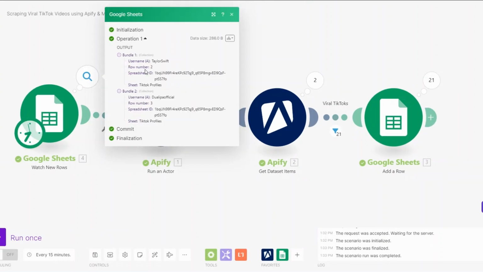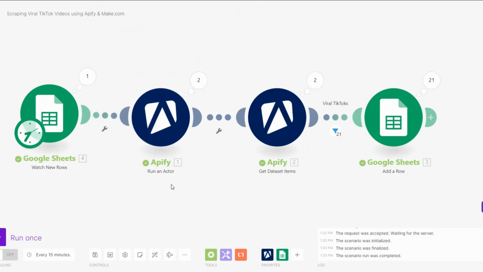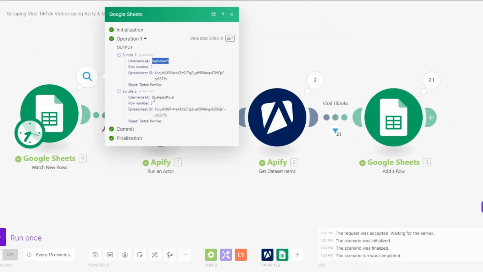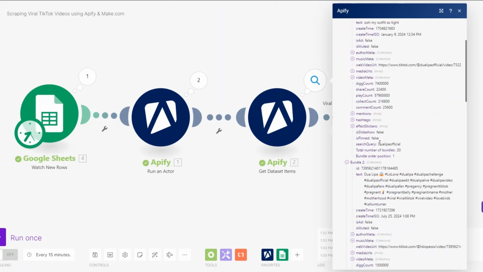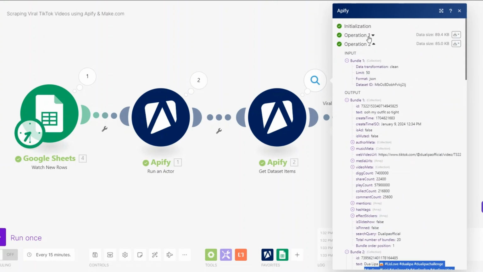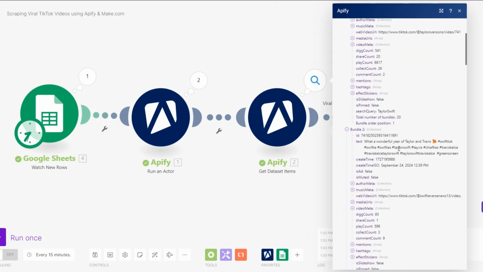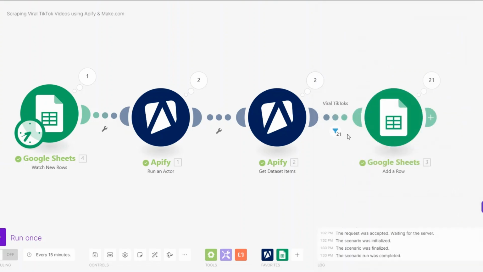we got two keywords that we added to our Google spreadsheet. The first keyword is Taylor Swift, and the other one is Dua Lipa official. Now here we're getting the two keywords and scraping viral TikToks that have both Taylor Swift and Dua Lipa official as the keywords. So this one contains Dua Lipa official as the keyword, and all these TikToks they contain Taylor Swift as the keyword. We're filtering the TikToks and adding the TikToks with more than 100,000 views to our Google spreadsheet right here. So these are the viral TikToks.